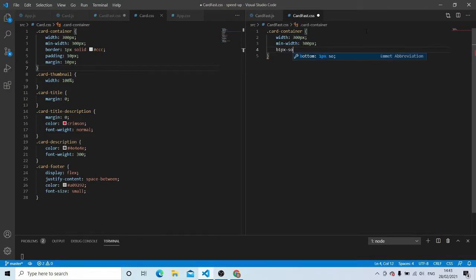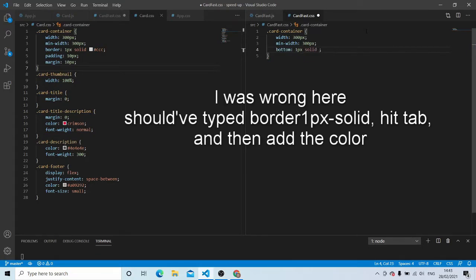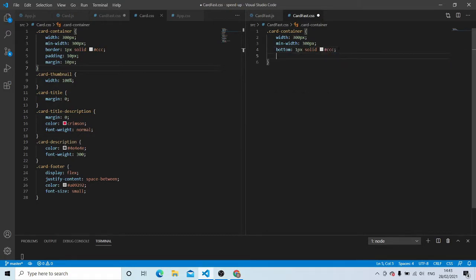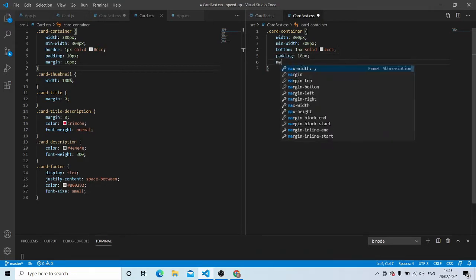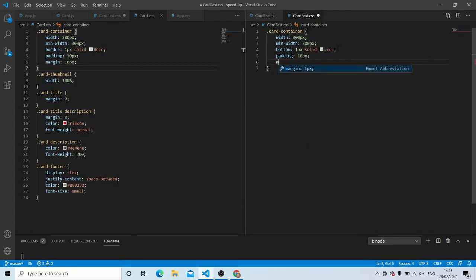Oh, solid, yeah, something like this, solid, and I can simply type CCC. Oh, turns out you can't do that, so you can simply do this and then type CCC, whatever. Cool. And now for padding, I can simply type P10 and hit tab: padding 10 pixels. For margin, I can simply type M10, hit tab, 10 pixels.